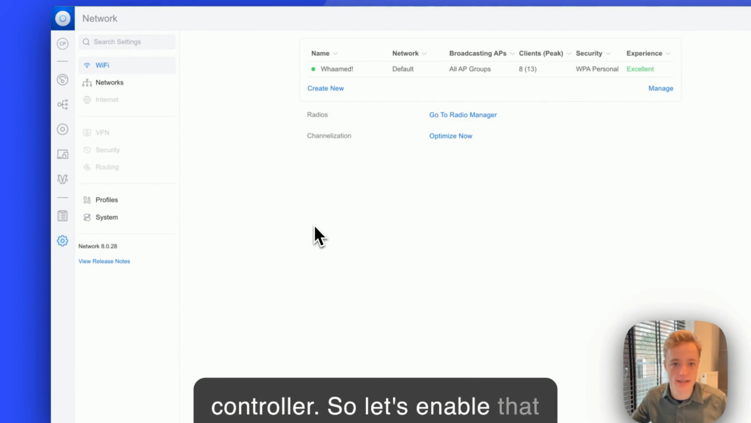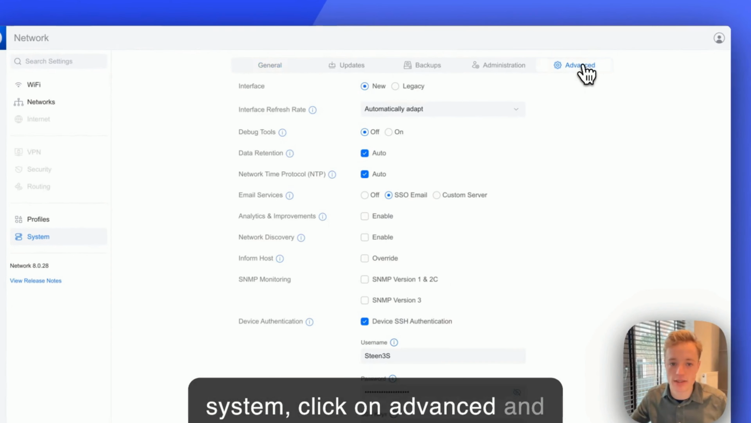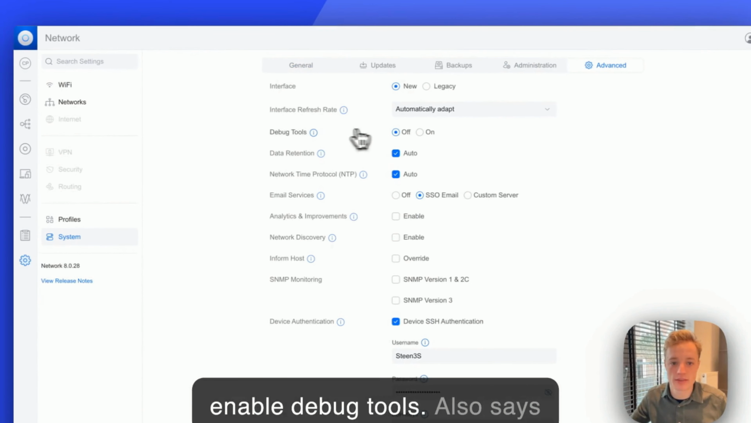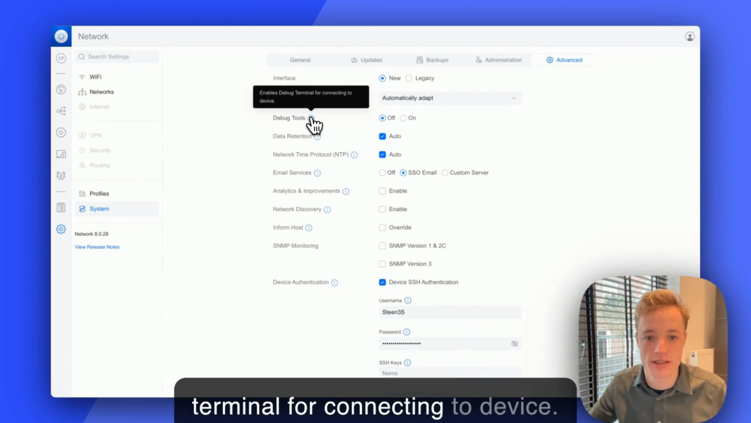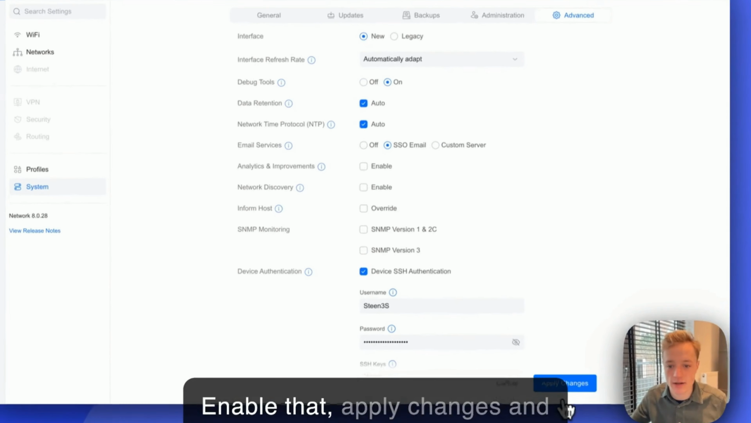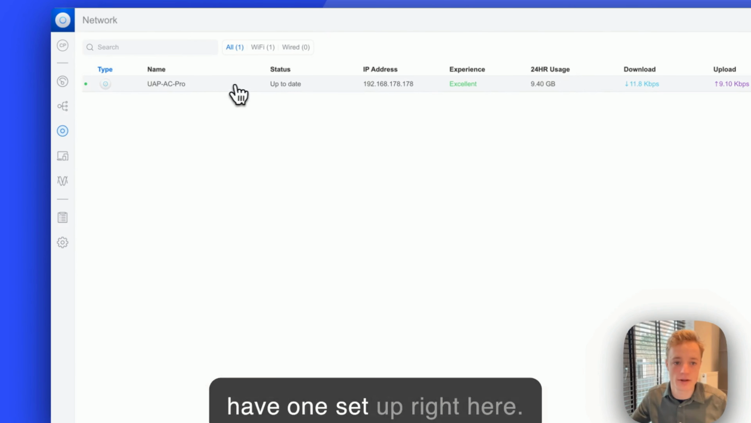So let's enable that feature. Go to Settings, go to System, click on Advanced, and enable Debug Tools. It also says right here: enable debug terminal for connecting to device. Enable that. Apply changes. And then if we go to a UniFi device, I have one set up right here.